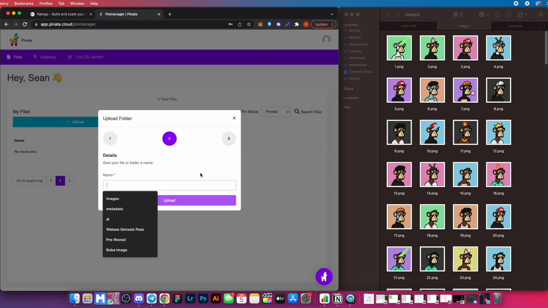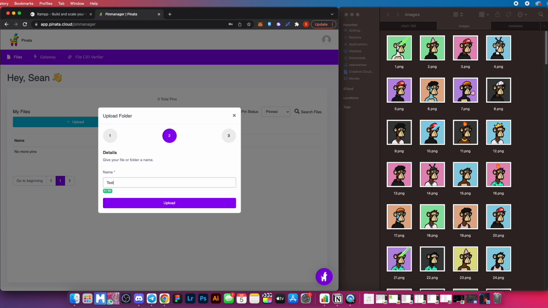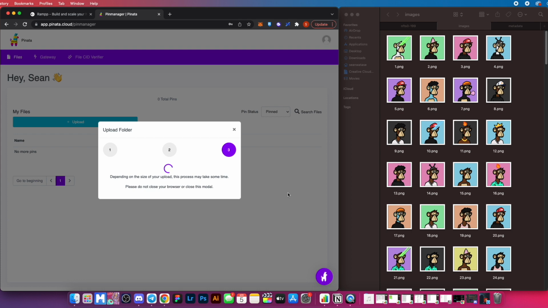And you can name this folder whatever you want. So this is a project I call Test Apes. So I'm just going to call it Test Apes Images. And you can always change this name after if you want to. You can change it within Pinata. So we're going to hit upload and we're going to wait till this goes through.